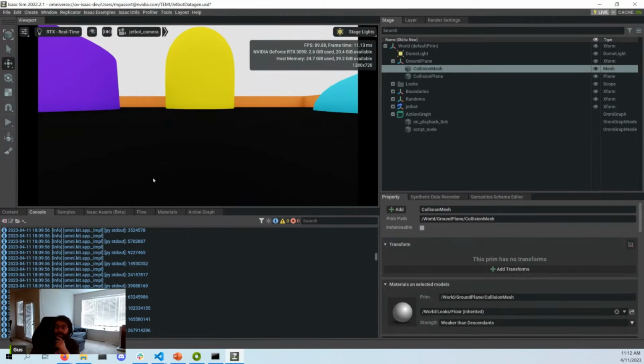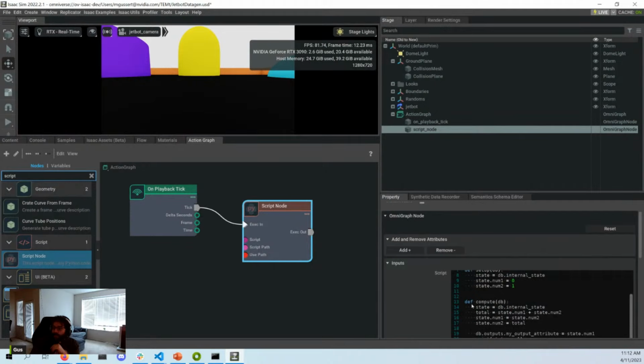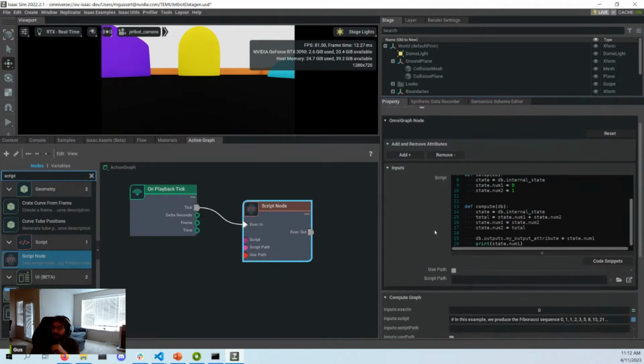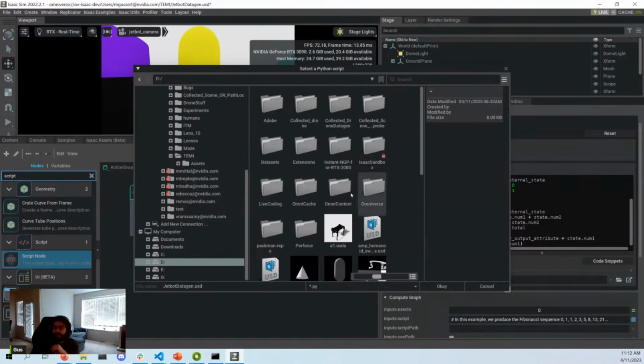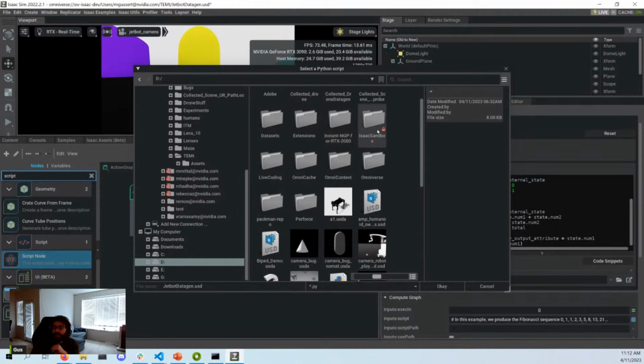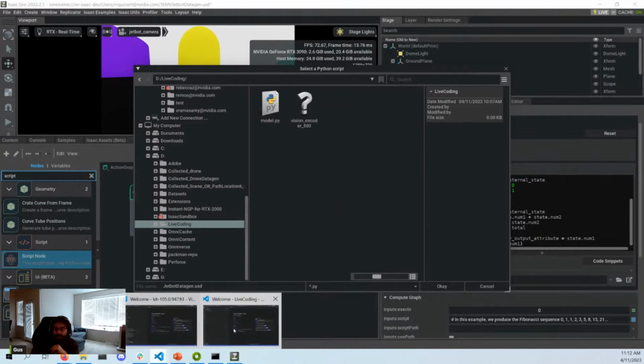Moving on, going back to our action graph. Now we want to modify this script node. We don't want to do all of our editing in here because that would be a huge pain. Luckily, we can specify a specific path. I've pre-prepared a directory called live coding, which of course, now that I'm looking for it, I can't find, there it is. I'm going to specify this directory for the script directory, and we're going to make a new file in here right away. So let's just open up Visual Studio Code.